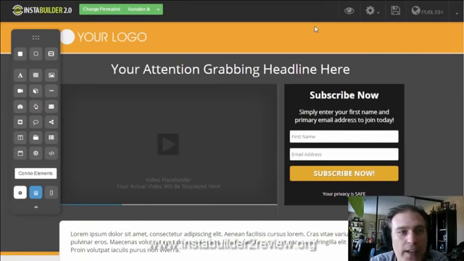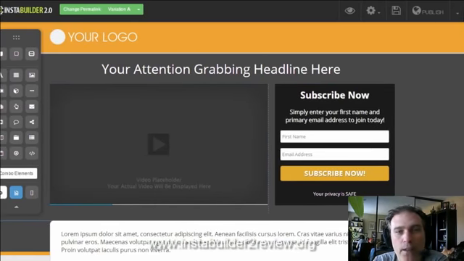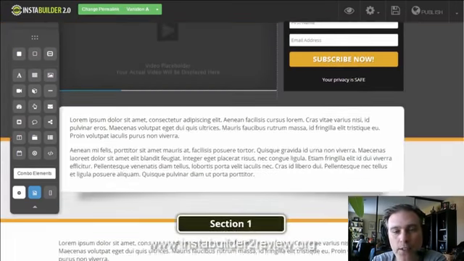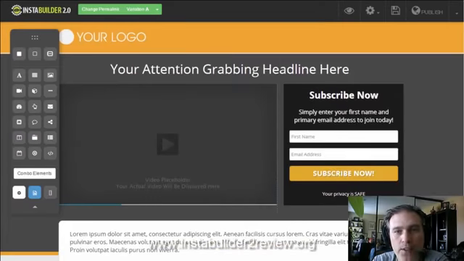Now, because of the size of the screen that I'm recording, I've shrunk everything down to fit the dimensions of my recording. But obviously, if your page is wider, it would be much wider, and so forth. But you can see that very simply, it comes into its own editor. Okay, and it's got all of its own sections.